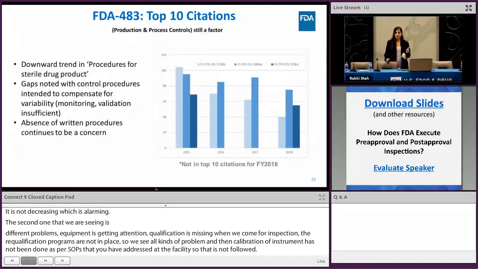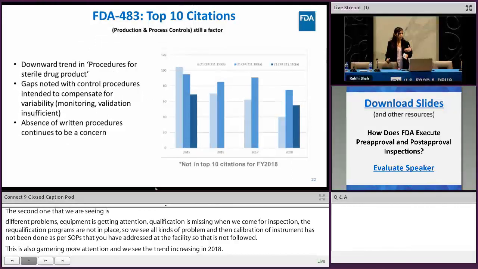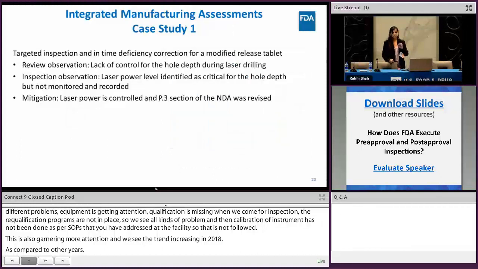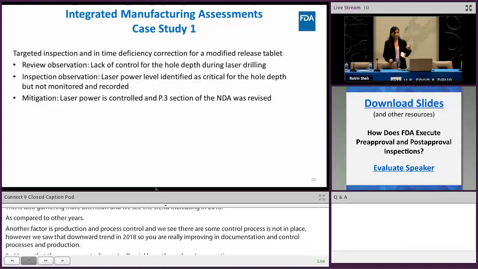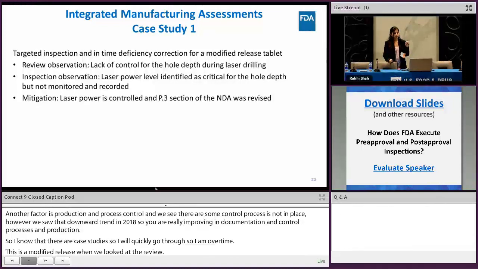Another factor is production and process control, and we see that there are some control procedures not in place. However, we saw a downward trend in 2018, so you are really improving in documentation and control procedures for production. I know there are 2 case studies, so I'm going to go through them quickly because I'm getting over my time. This is a modified release tablet. When we looked at the review, we saw that it is a laser drilled tablet. Laser hole depth was not properly maintained.